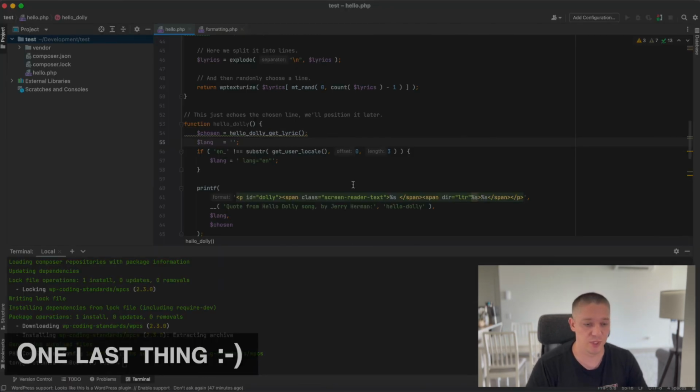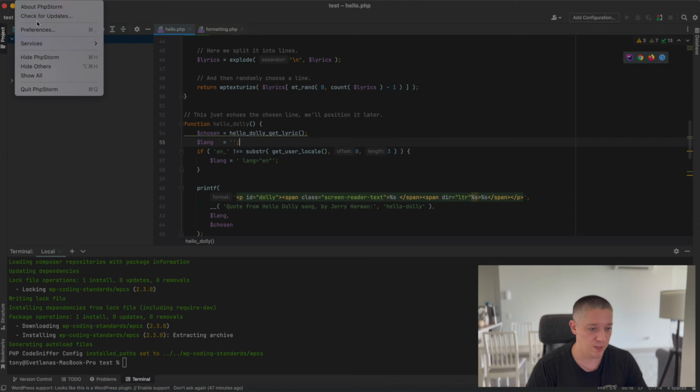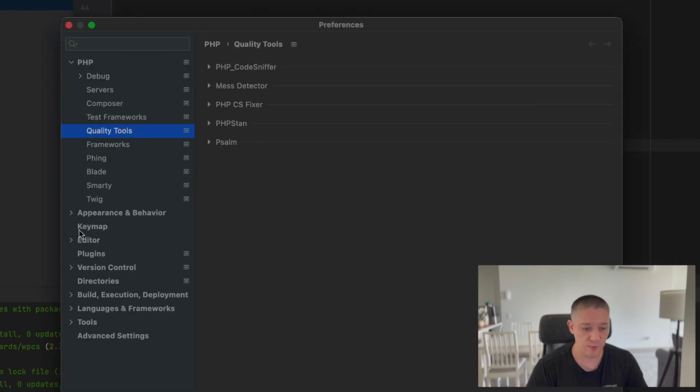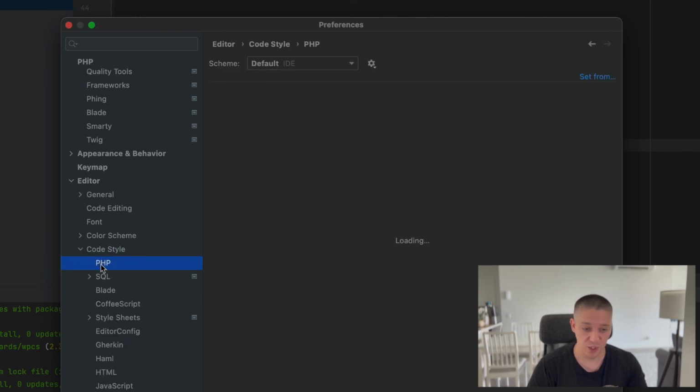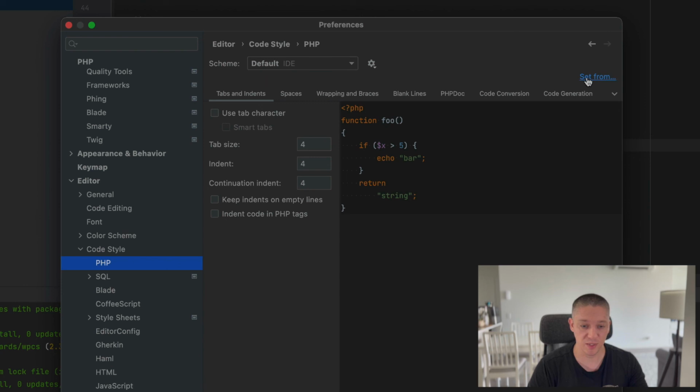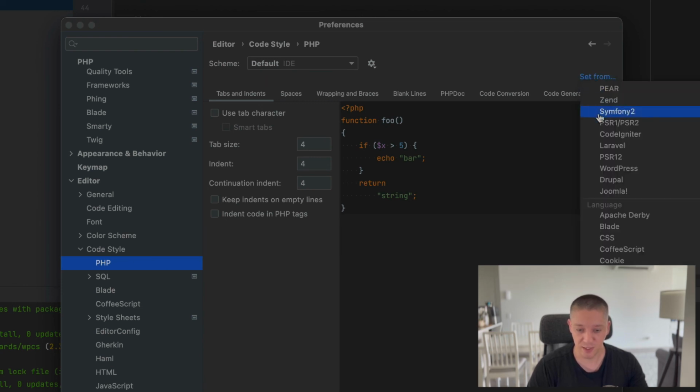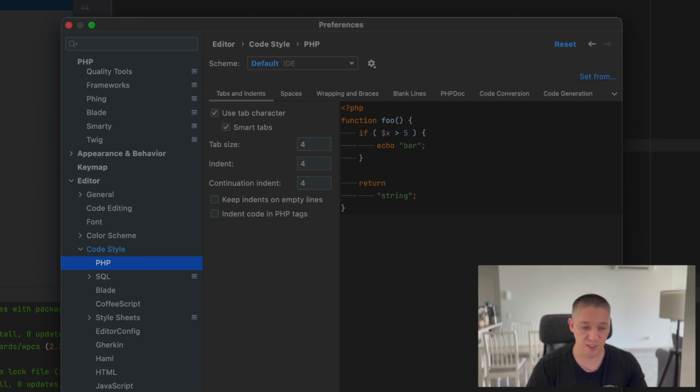There's 2 more things we need to configure in PhpStorm. Open up Preferences. The first thing, we need to tell the editor what kind of code style we want to use. So go to Editor, Code Style, expand it. For PHP, we actually need to select the styles that we want to apply. So click Set From on the right side of the screen, select WordPress, and you're all set. It's automatically going to pre-apply all the code styles that we need for our WordPress project.